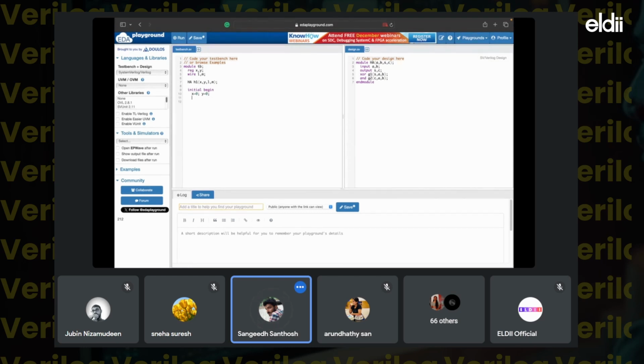Then after that, we have to give some delay. I'm giving a 10 nanosecond delay. Then I am changing the value of signals to 0 and 1. Then again delay, 1, 0. Then again delay, 1, 1. For closing that block, we are using end.